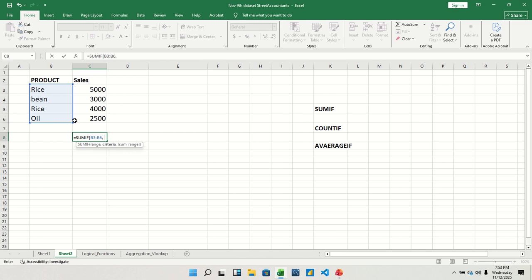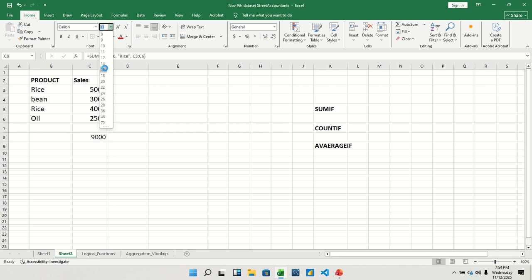You want to sum only rice. So you open a quotation mark, you type rice. Once you type rice, you close the quotation mark and you put comma. Then put space. What do you want to sum in this rice? You want to sum all the amounts in this rice. You select all the amounts in this rice. You close the bracket and you hit enter. So once you hit enter, Excel automatically tells you the price of the summation of rice.